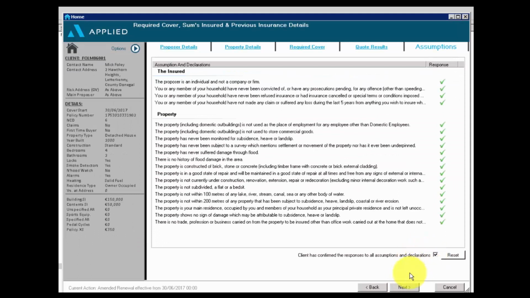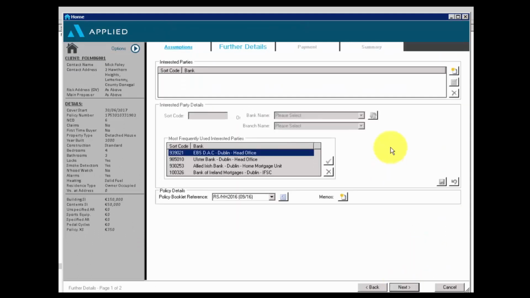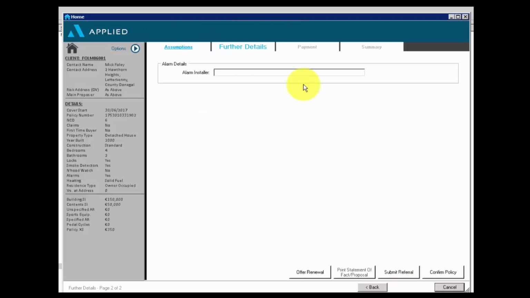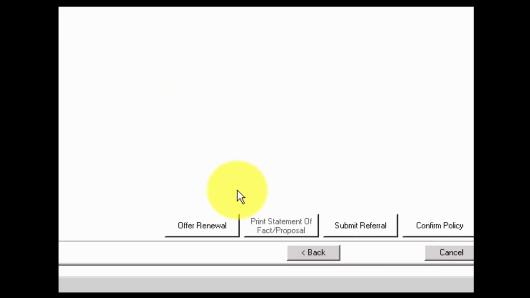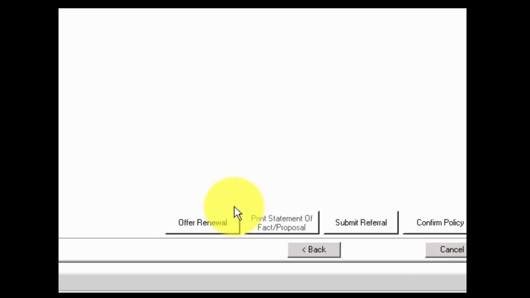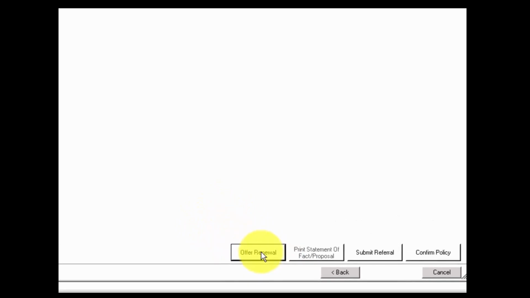Click yes to the assumptions and next. If you want, you can fill in the bank details for an indemnity letter. Click next. At the top of the screen, just fill in the alarm details if applicable. At the bottom of the screen, then you have options. So offer renewal, submit referral, and confirm policy to skip the offer process and just renew it. Please note we recommend that you always offer the renewal first before proceeding to renewing it. To proceed, click on offer renewal.